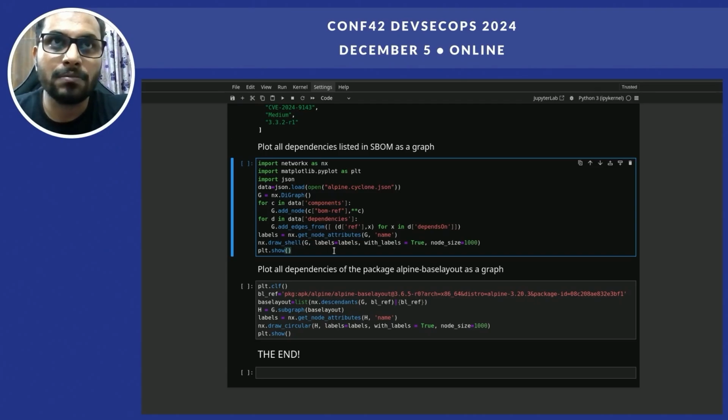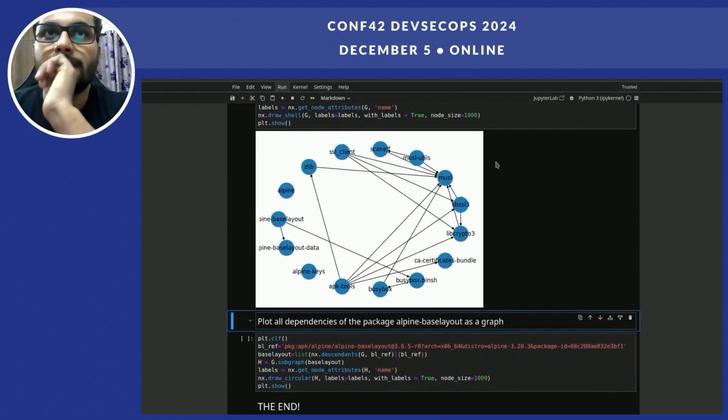Now, just to show you about the dependency, I will do one more thing. I am picking up all the dependencies from this SBOM and plotting them as a graph. As you can see, there are a lot of dependencies. The package system has a bunch of dependencies, I think base layout has 2 dependencies, SSL has 3 dependencies, like that. And the dependencies might depend on some other software, so there is going to be a multi-level dependency here.